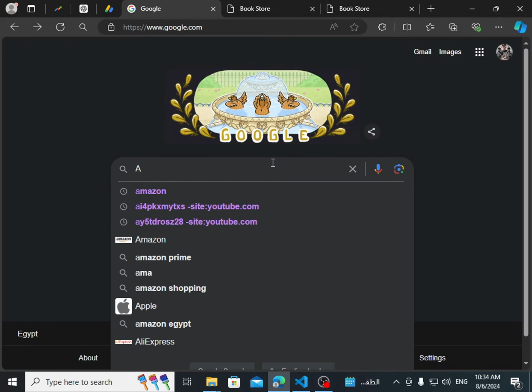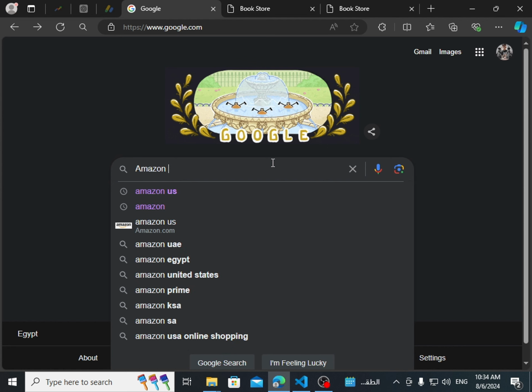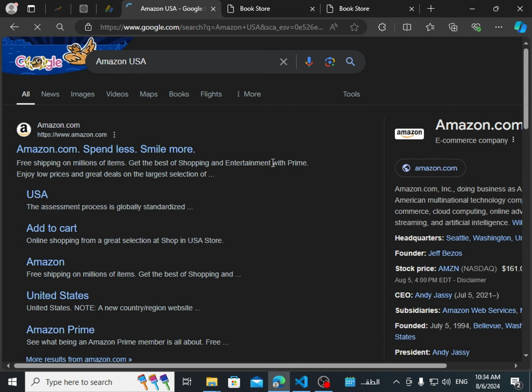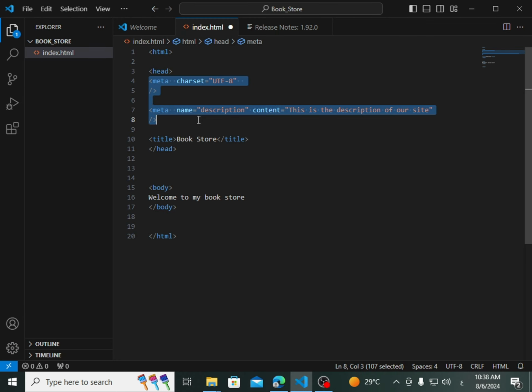For example, if we search for Amazon, you will find under the website address site description. This is where the description that we wrote appears. Is the meta limited to the ones we explained only? The answer is no. The meta is very much, but you're not required to know them all, except the meta that you just need.